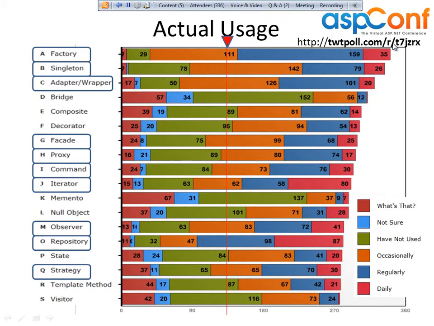Here's the URL to the poll. It's a Twitter poll, so if you want to look at the actual results, you can. This will be in the recording afterward.